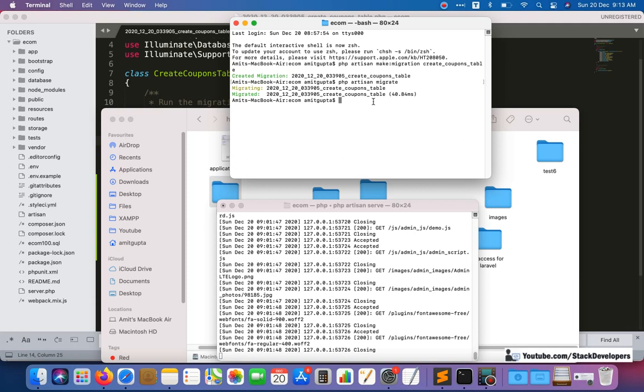These steps are mandatory. With php artisan, first of all we are going to create the coupons table seeder file. make:seeder CouponsTableSeeder. Okay, so this is the file that you need to create here, CouponsTableSeeder.